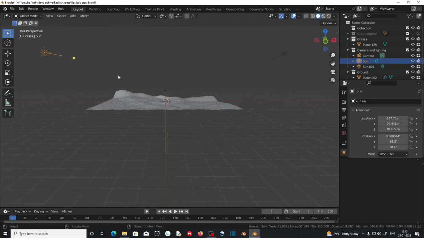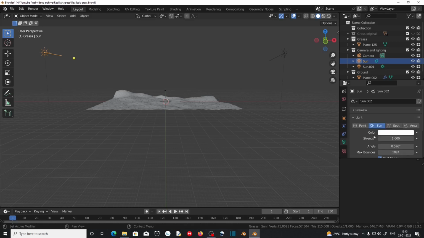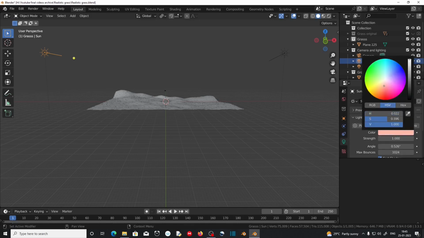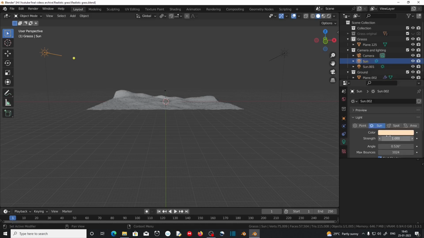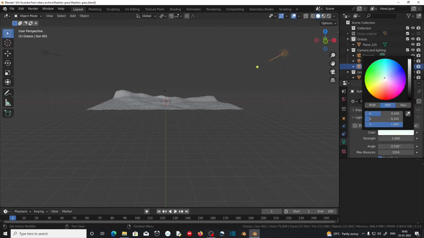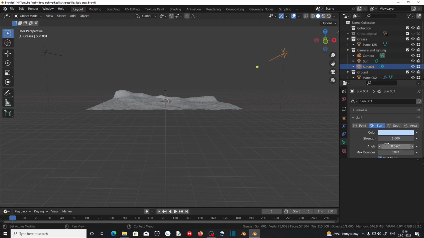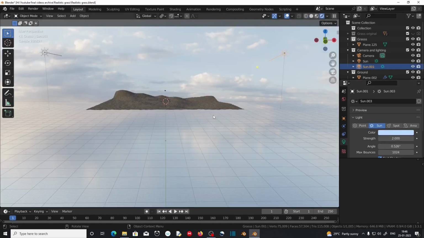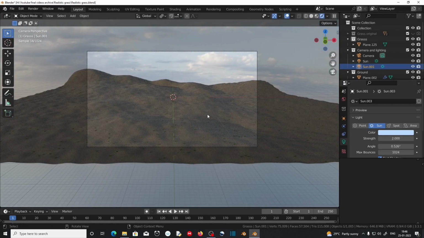Then select the one on the left and go to object data properties, this lamp icon, and change this color to a light yellow color like this. Then change this strength to 10. Then select this one, change the color to a light blue color like this. Change the strength to 2. Now if we go to rendered mode and go to camera using number 0, now we can see our sunlight got a lot more light here.